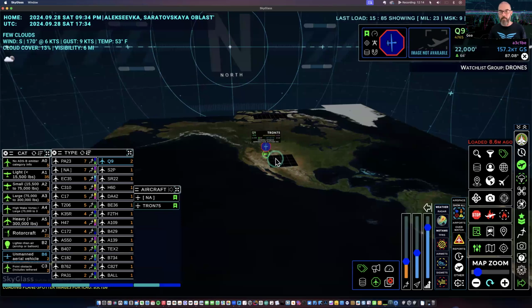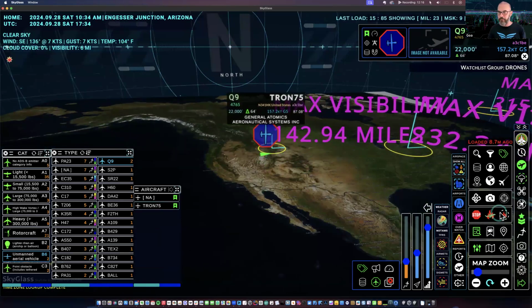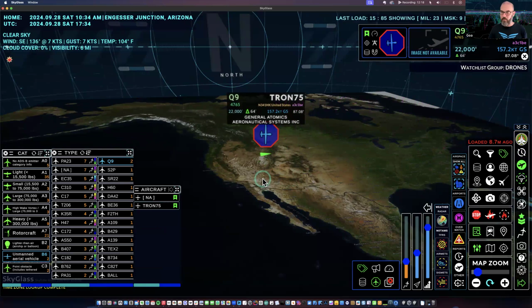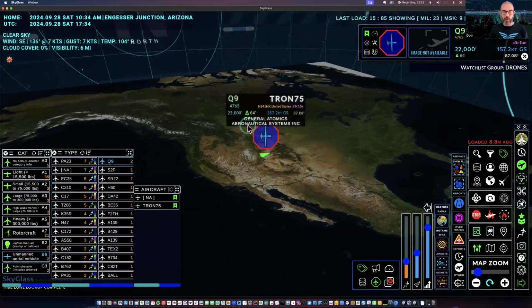Oh, we got a Q9 up. That's interesting. All right. So you'll also notice once I've loaded the database, there's an additional pop-out panel of the owner-operator underneath the aircraft telemetry, if that is in anyone's interest.